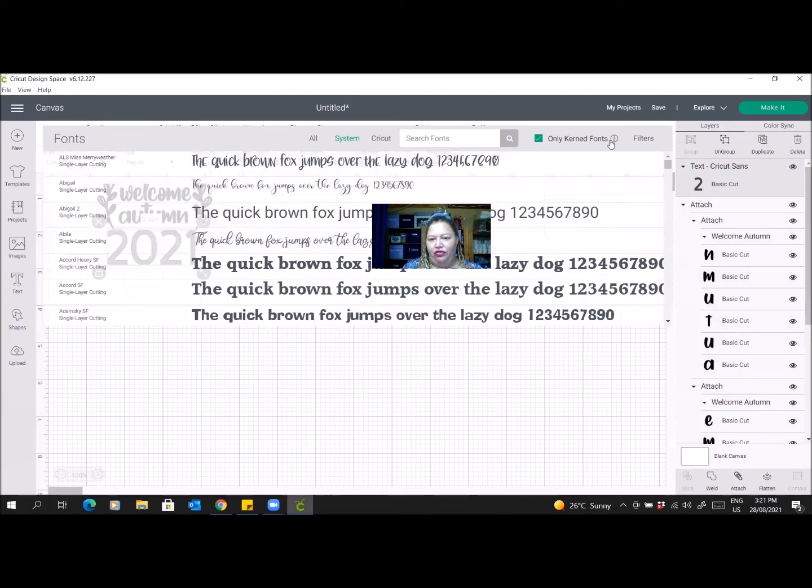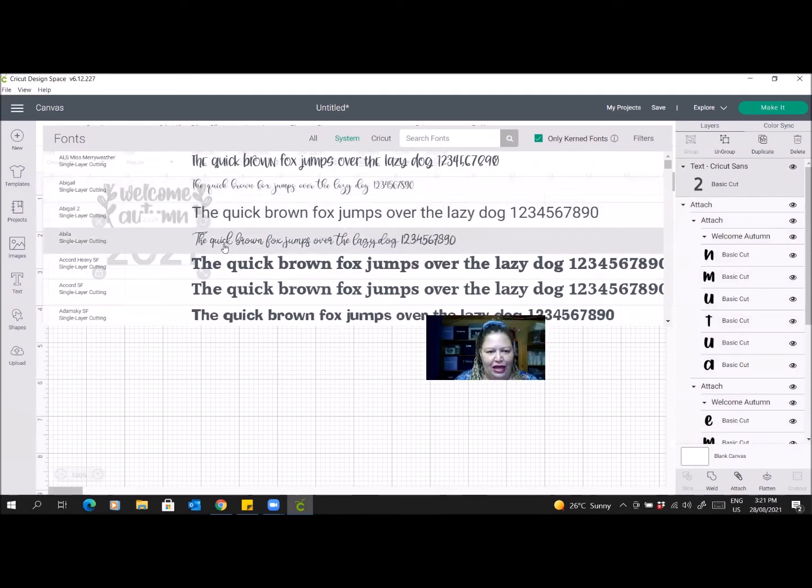Now, only kerned fonts. Kerned fonts are fonts that join together, especially in script writing. So if you see here, this one here is script writing. It joins the letters together automatically. If a font's not kerned, the letters are actually separated and you have to manually put them together and weld them. It adds an extra step. And you could possibly cut it out and not have your letters all attached together. I've had that happen quite a few times. That was one of the mistakes I made in the beginning.